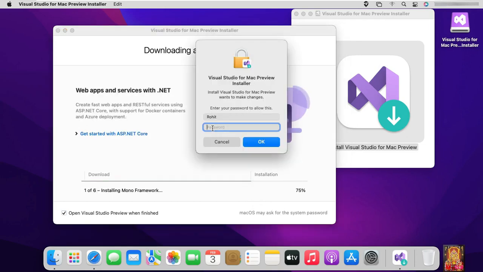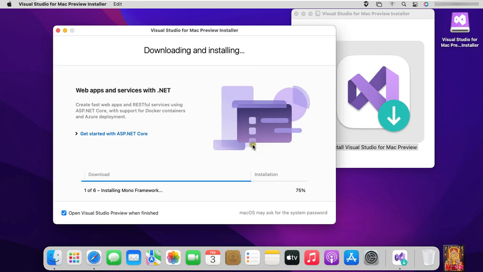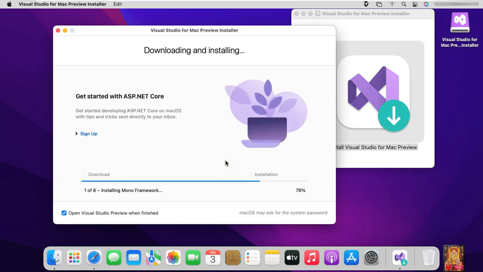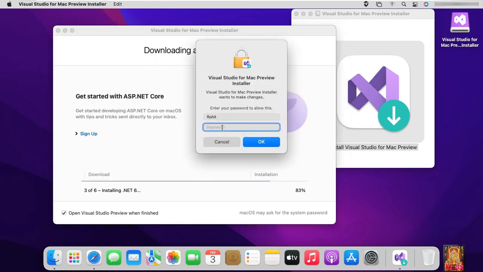Type password of ROHIT user. Click OK. Type password of ROHIT user. Click OK.